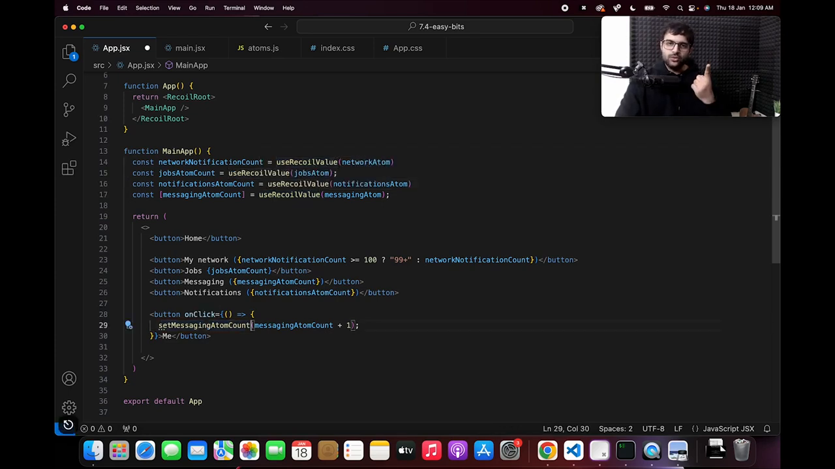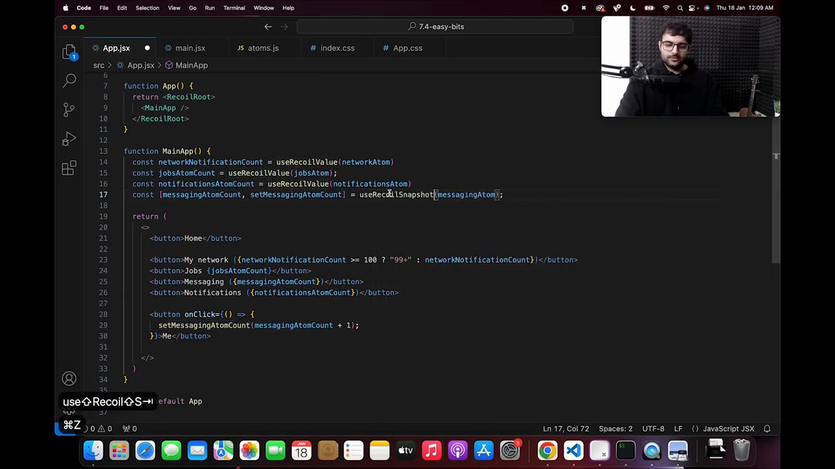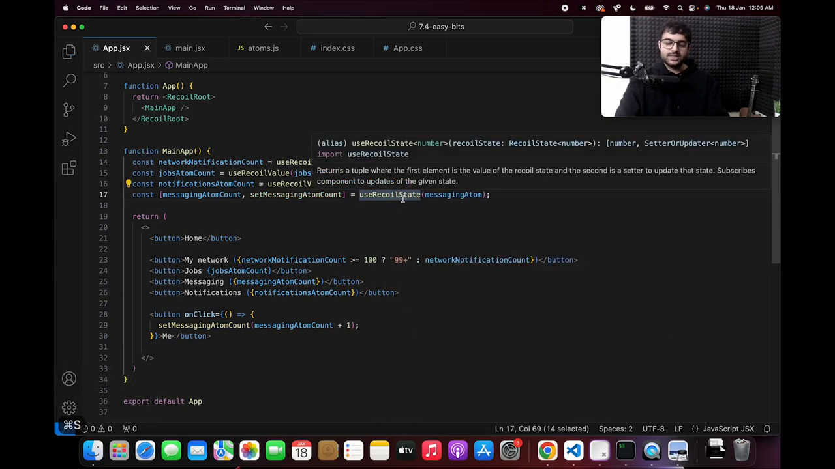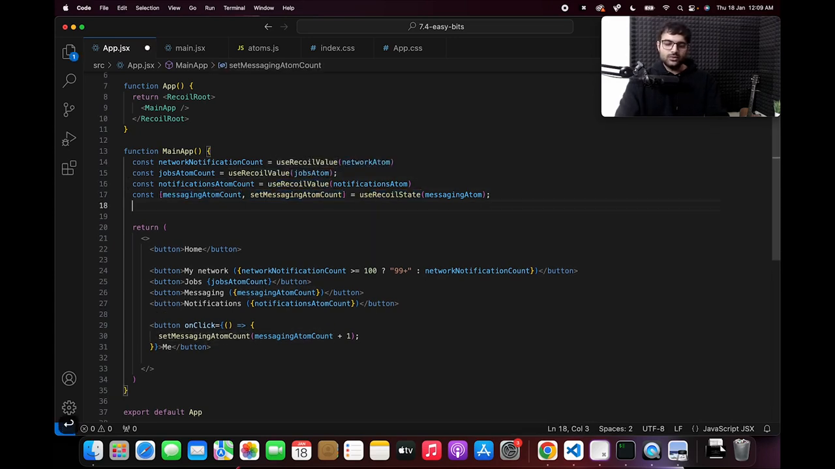Here, rather than using the use recoil value hook, I no longer need just the value of this atom. I need the value and the function that lets me update the value. And for that reason, I'm going to use the use recoil state hook, which is different from the use recoil value hook. This one gives you 2 things, similar to use state. Use state also gave us 2 things: 1, the actual value, 2, a way to update the value.